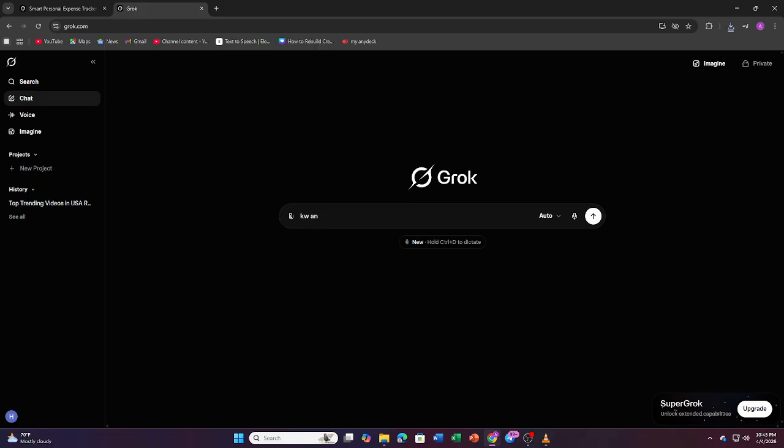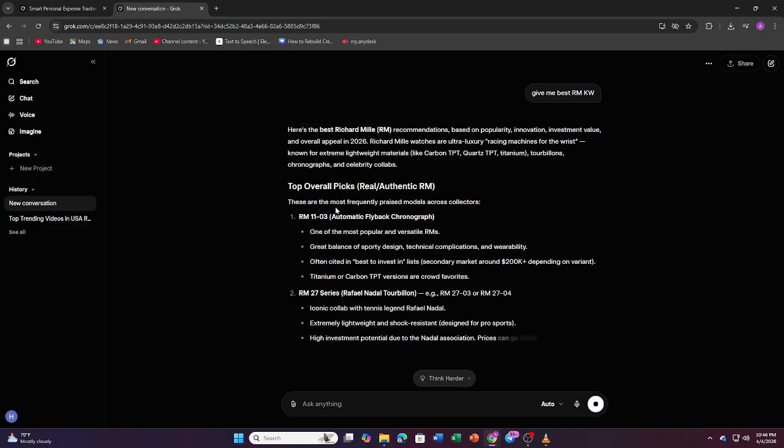Start with keywords, don't guess. Let Grok generate them. Prompt: generate high-ranking SEO keywords for my niche, including long-tail keywords and search intent. Next, understand search intent. This is key for ranking. Prompt: analyze search intent for these keywords and suggest content types.